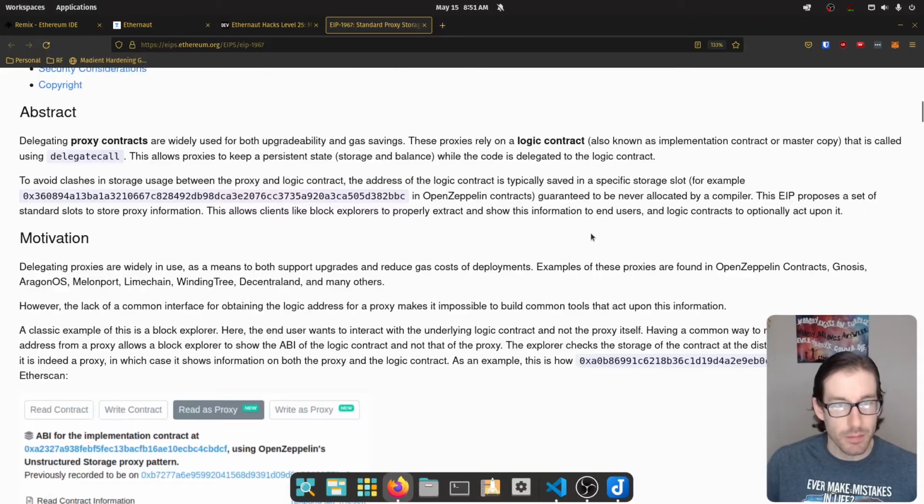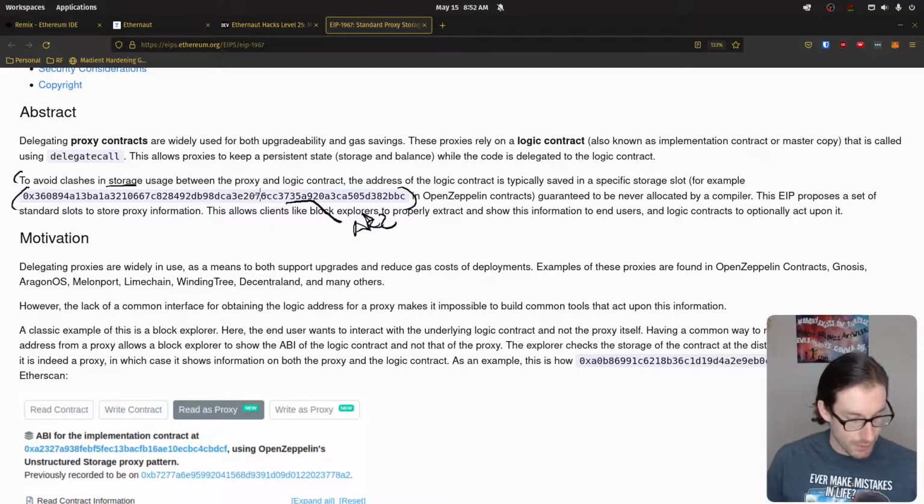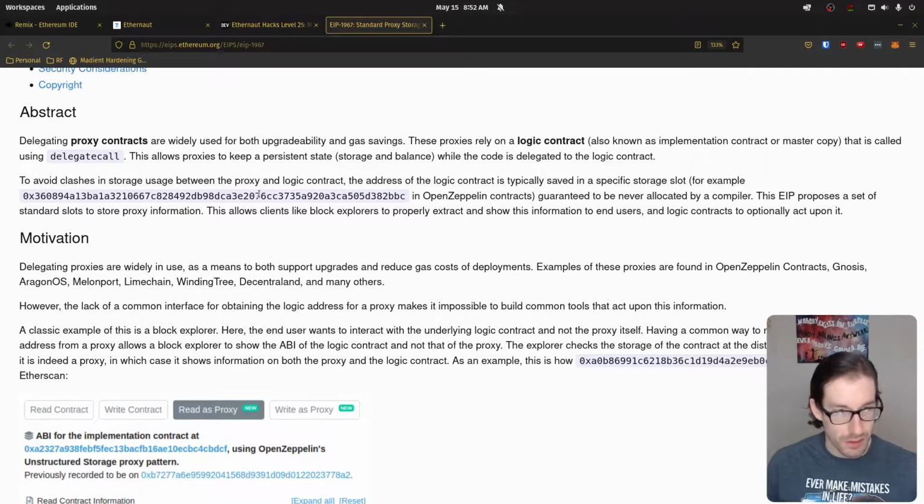In the EIP, you can see here in the abstract, and I recommend reading this entire thing. It's not very long. It basically mentions that we're going to avoid clashes of storage because the logic contract is going to be stored at this location for that specific instance of the contract, for all of the patterns that use this type of pattern. And then you can go to this location to find out where that address is, which is what we're going to do later on. So that's how they avoid storage collisions.